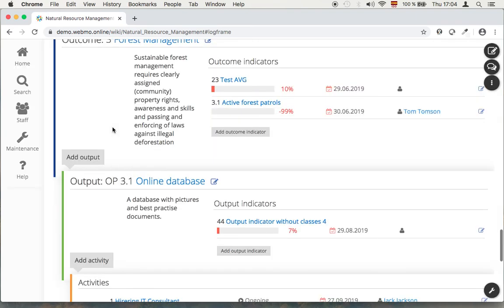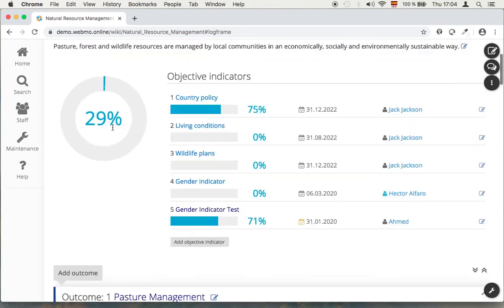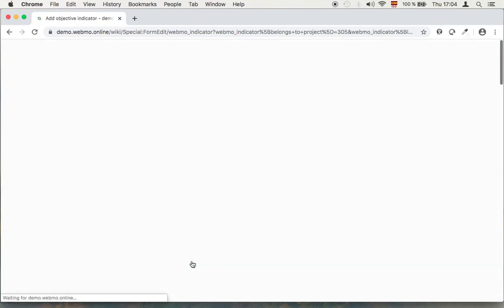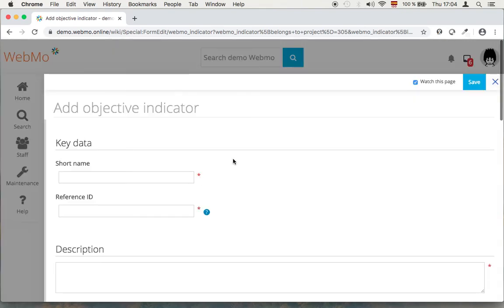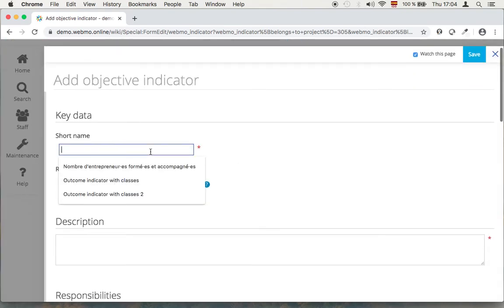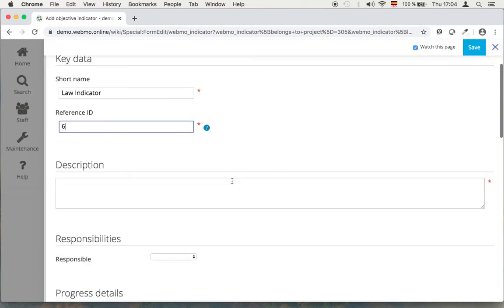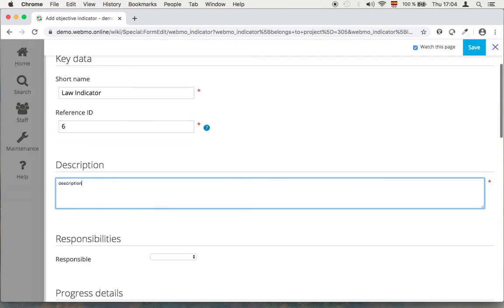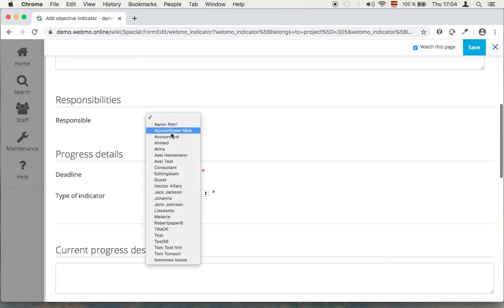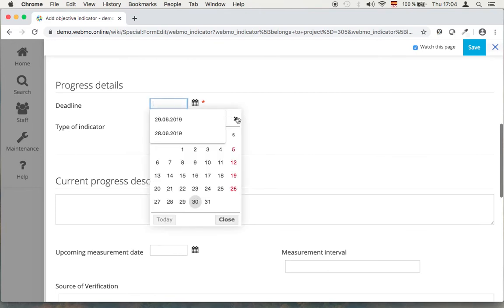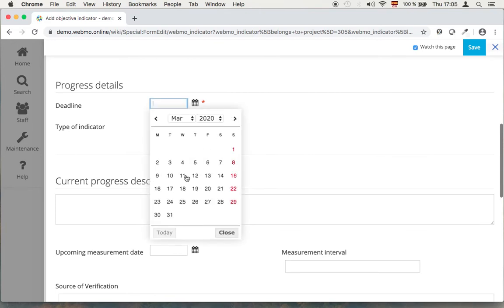And let's click on Add New Objective Indicator right at the top. And fill in the form just as we did with the previous indicator. We can call this indicator Law Indicator, and we give it a reference ID of number 6. Description, we assign a responsible person. A deadline for this would be perhaps, let's say, March.